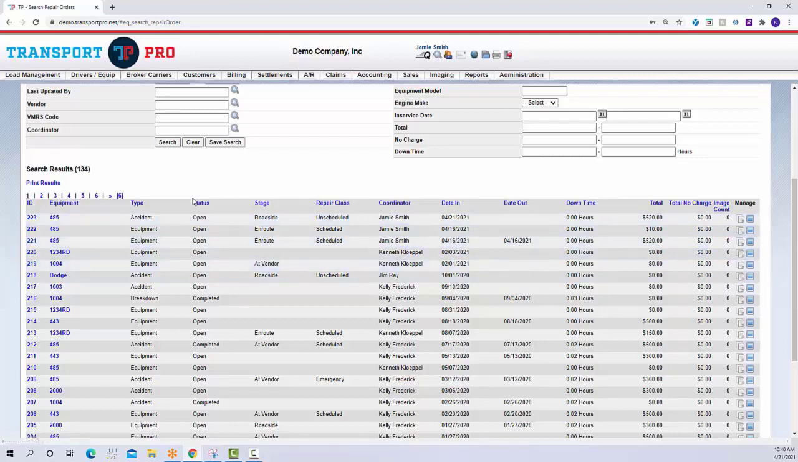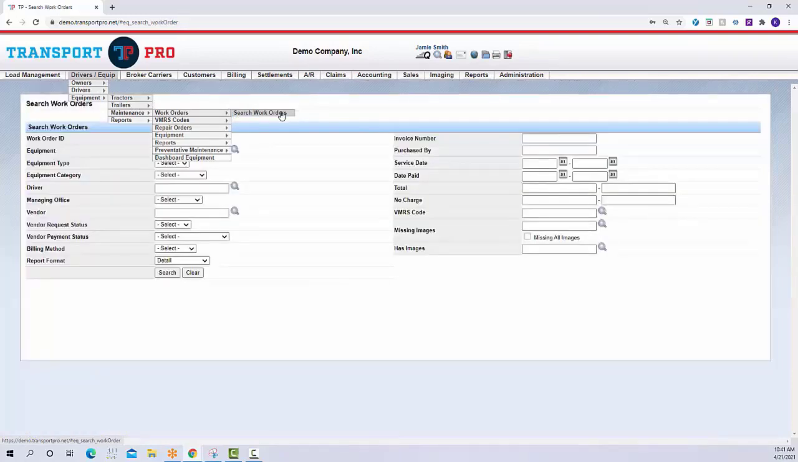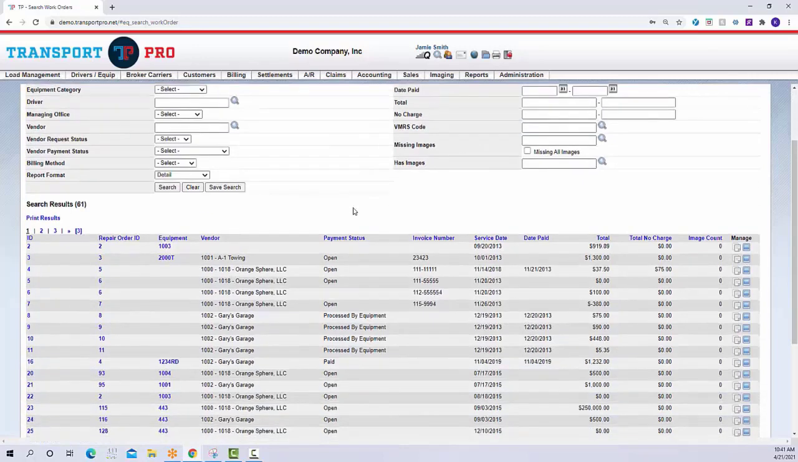Same idea for the work orders. To search for an existing work order that you've added to the system, go to Drivers and Equipment, Equipment Maintenance, Work Orders, Search Work Orders. You can use any of the filters as desired, and then click Search. From here, you can review the information, delete the work order, or edit the work order. To open up a work order and review it in more detail, or to edit, click on the ID.